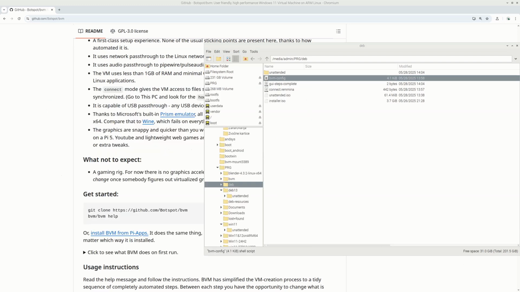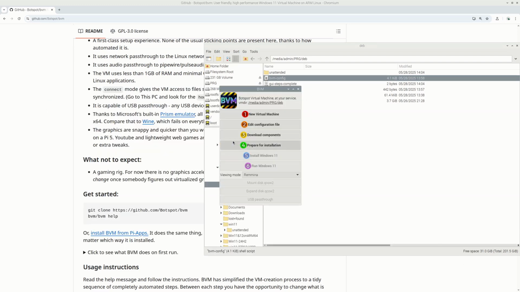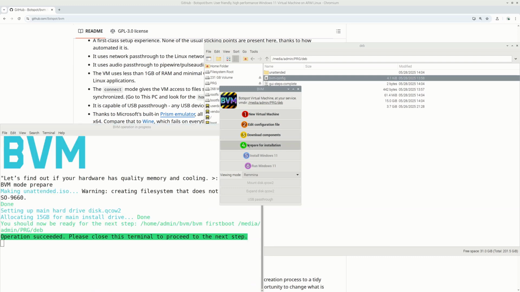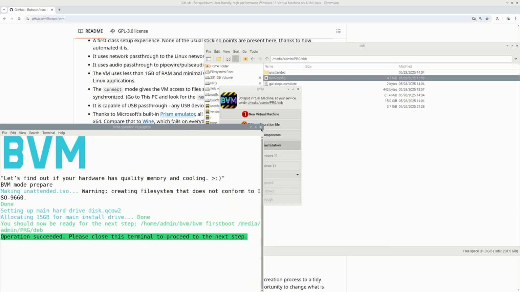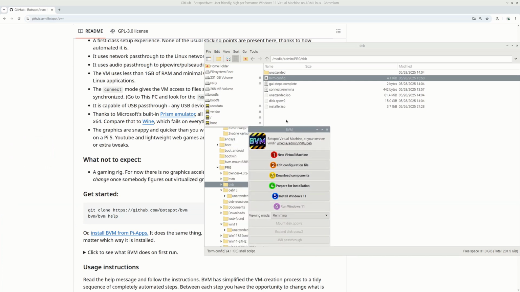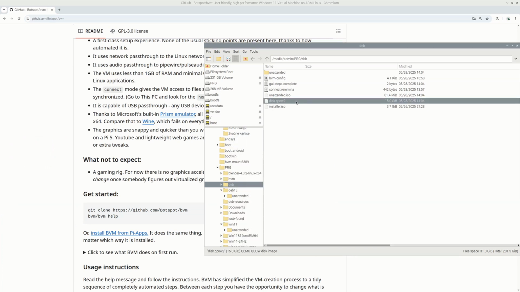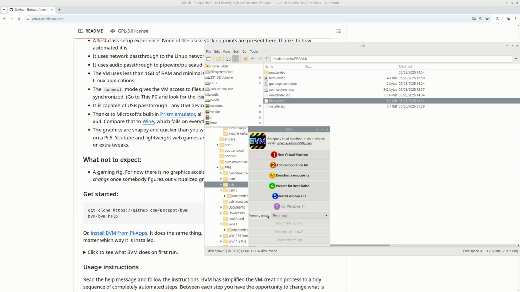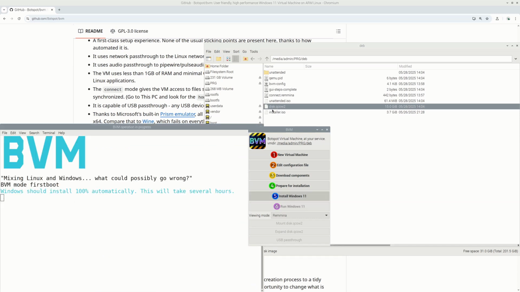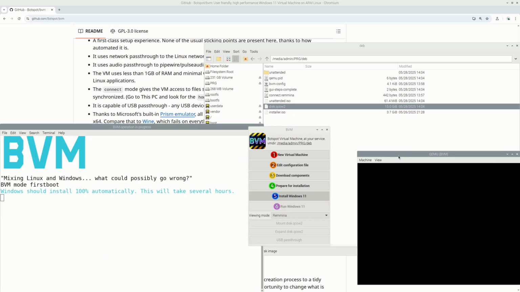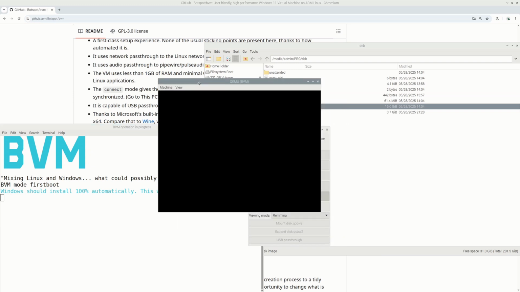So let's go back to this and let's prepare for installation. As you can see, the step succeeded. And there is a disk. This is the disk that the virtual machine is gonna be installed on. This is actually a virtual disk. And now we can start the installation. The installer file is gonna be used. As you can see, the window opened here.